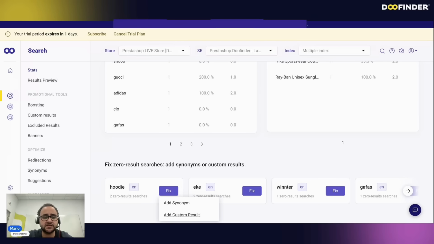So yeah, as you can see, it's a very complete package here when it comes to the statistics. There's a lot of data that can be used to your favor. So yeah, that's pretty much it for the statistics panel.